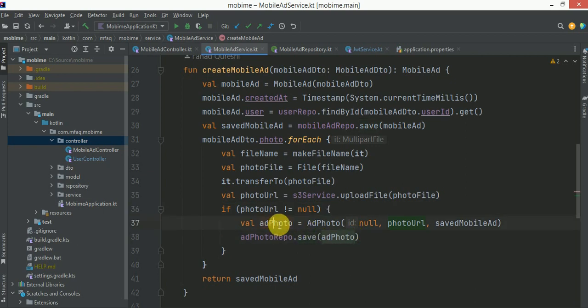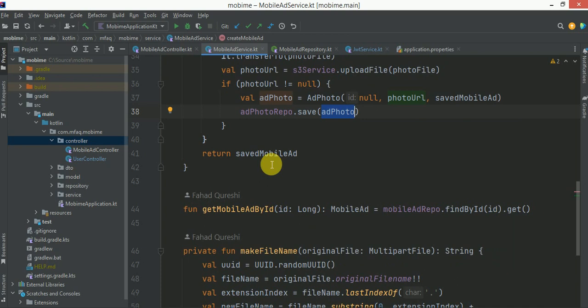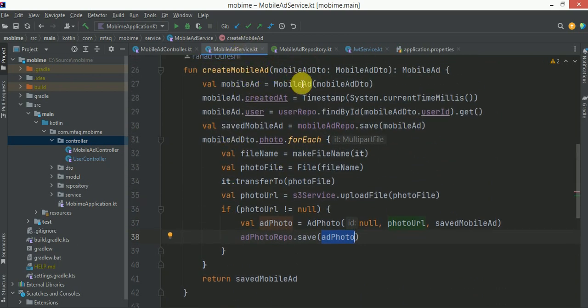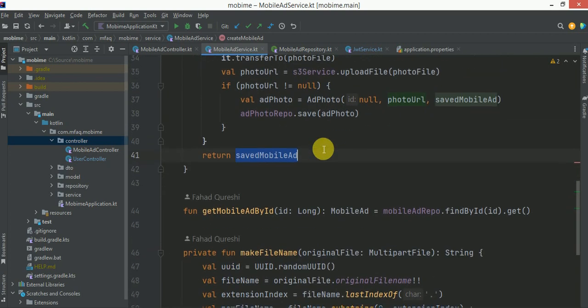Basically if the upload to S3 is successful, then a URL of the photo is returned, and this URL will be saved in our ad photo table. After that we have successfully created the mobile ad. We will return the mobile ad.